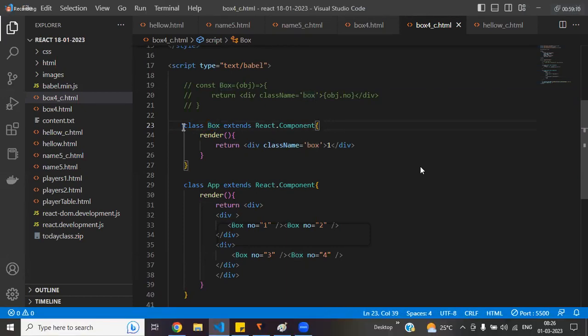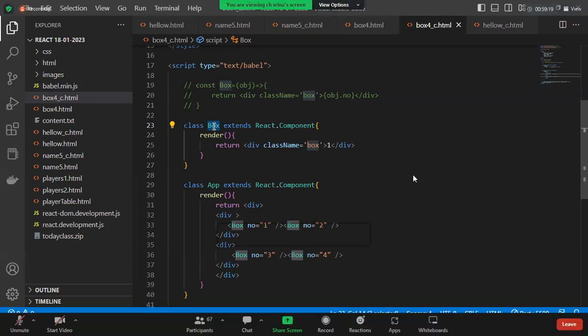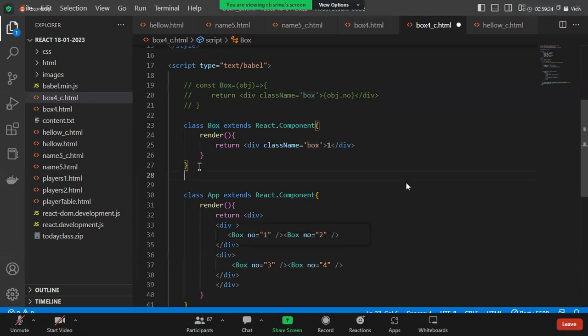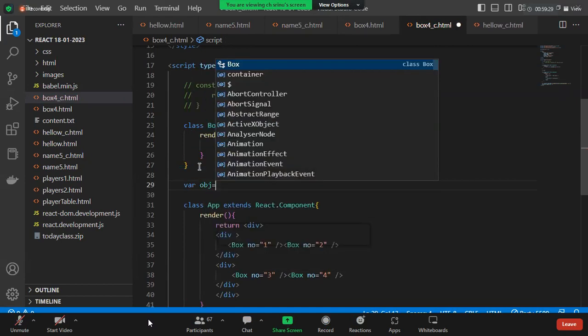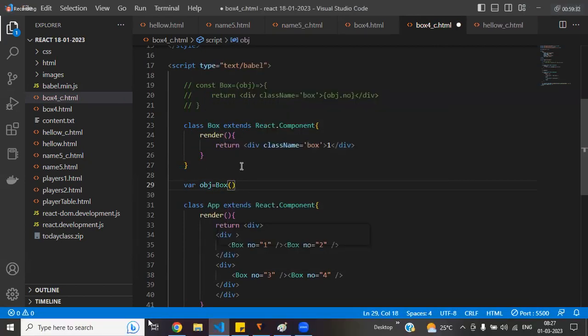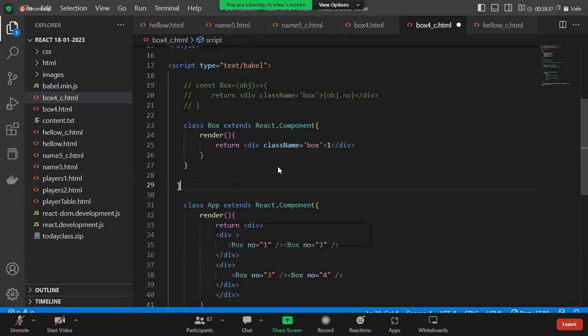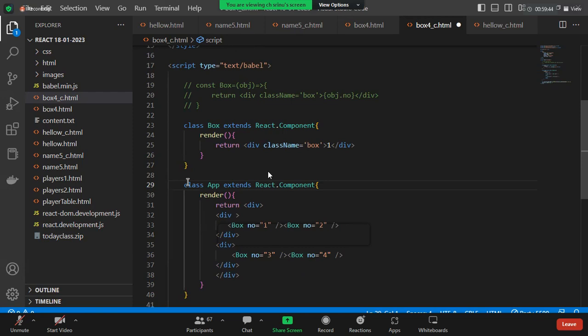Now tell me, for my box, first of all, my question is: was an object created or not? I want to check. Who creates an object for my box? React. If I create it like this, then I can confirm I created an object. See my code like this. But you are not the person; React created it.